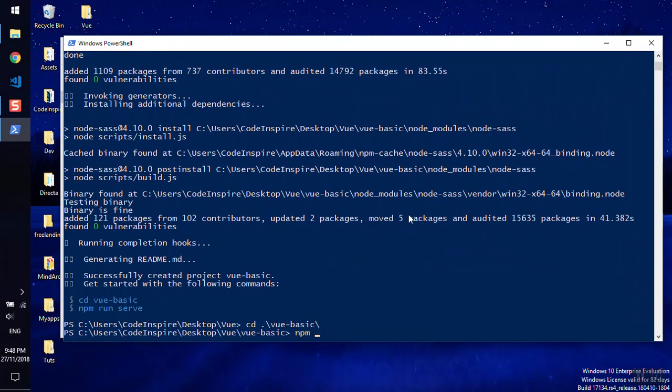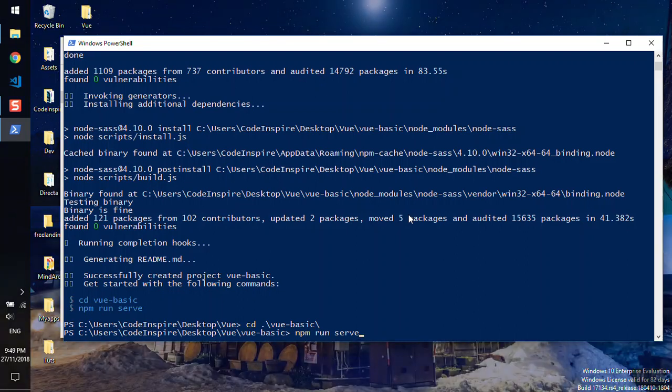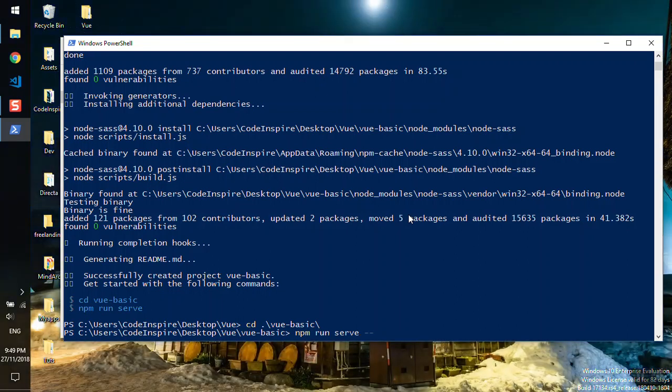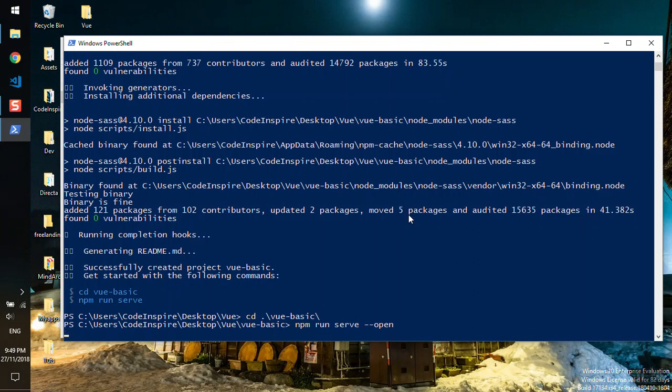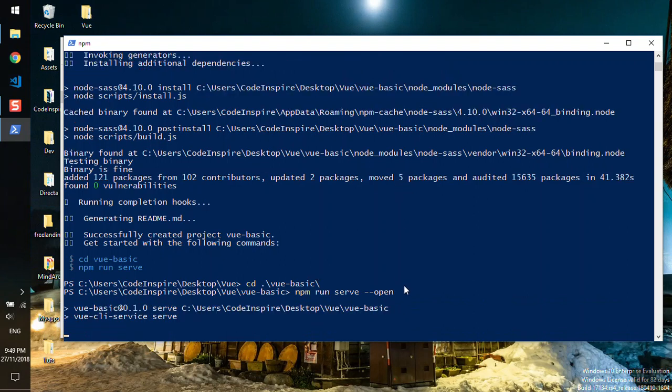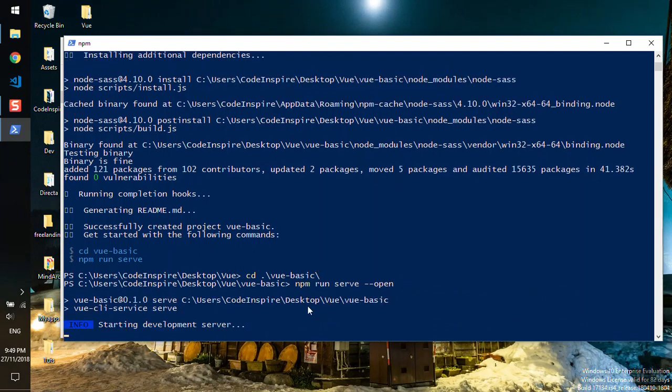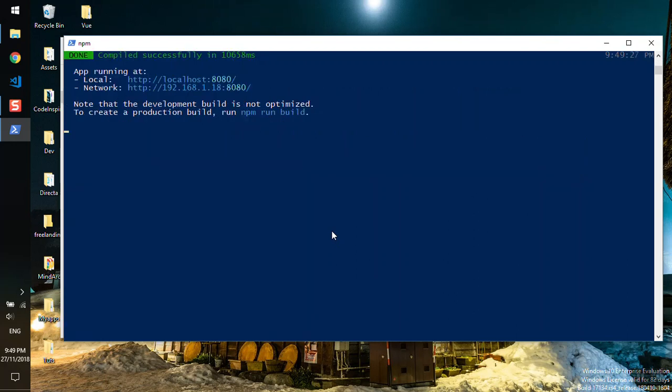What you can do is npm run serve, and it is going to serve your application, and you can open it in the browser. The optional parameter is that you can say open to open it in the browser. Let's see if it works. Sometimes it doesn't work, so I press enter to see if it is going to run the server for us. Yeah, it is going to run the server, and it should open the browser if it works. Yeah, it didn't open the browser.